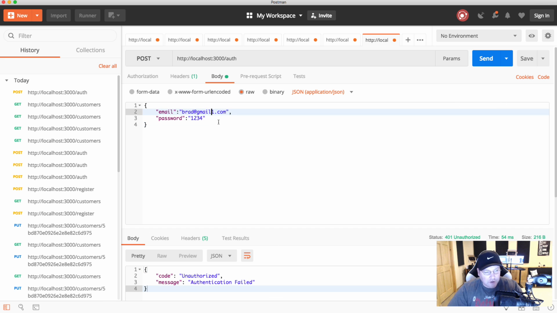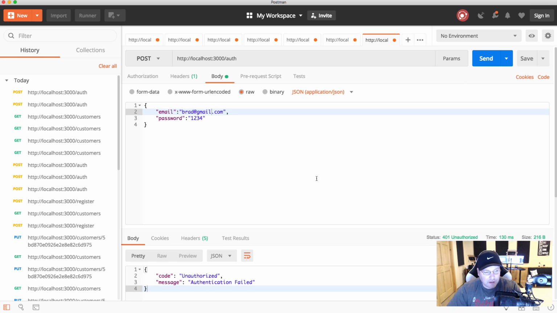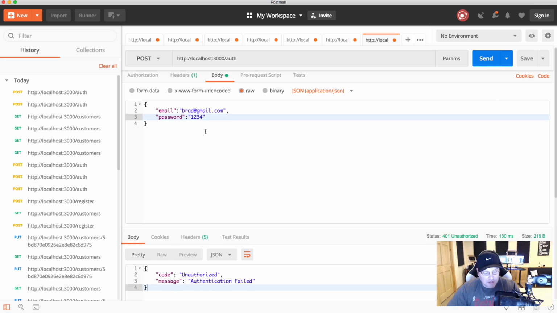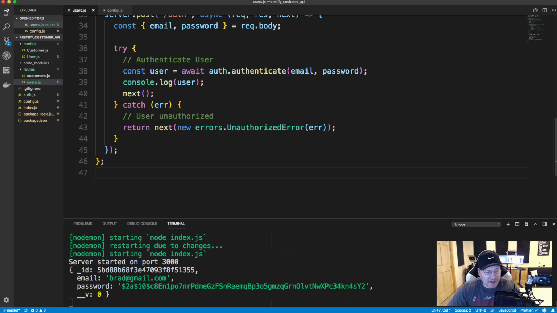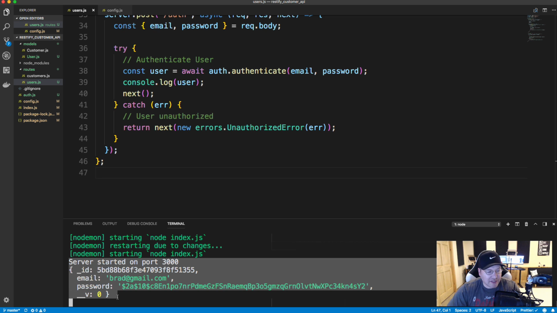Now, if I have the correct email but the wrong password, we should get the same thing. But if I have the correct password and the correct email and I send, okay, so we didn't actually send a response if it went through. But if we look at VS Code and we look in the console, you can see that it's getting logged. So this is happening right here. It just didn't do anything in Postman because we didn't do like a res.send 200 or anything like that.